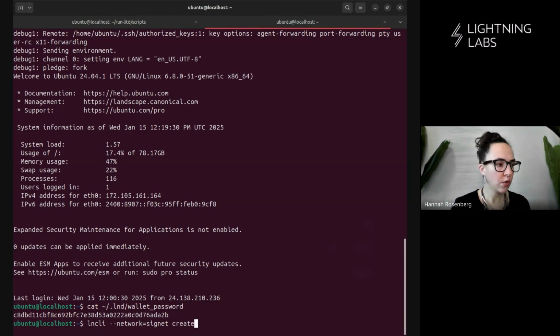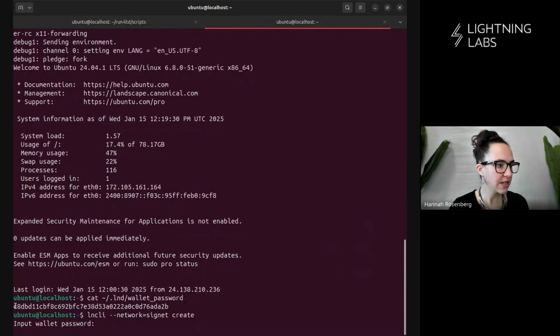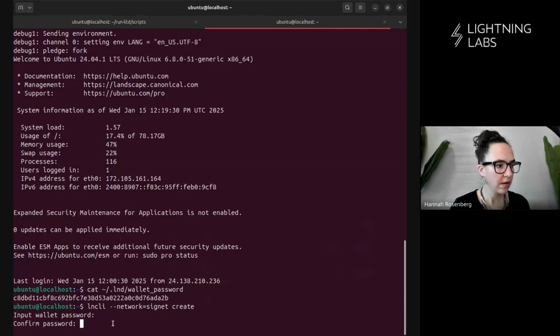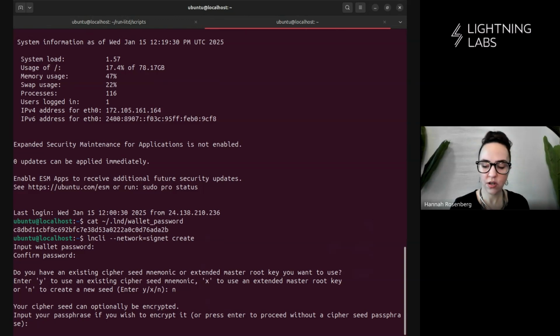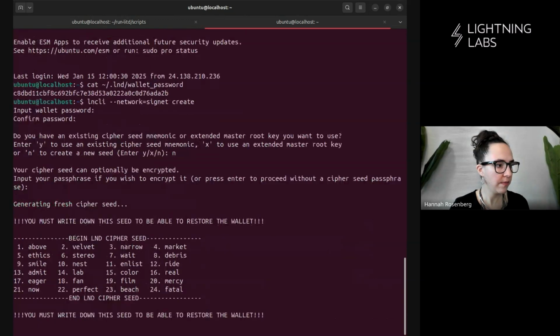So we're going to create this wallet and it's going to ask us for that password. Again, be careful of copy paste errors here. Paste that in. I'll do it twice. All right, we're going to create a new seed. We're going to skip this extra encryption here. And ta-da, we have a brand new seed.